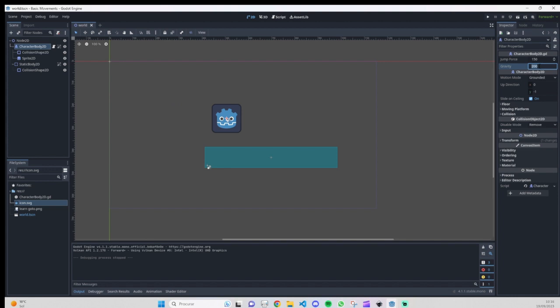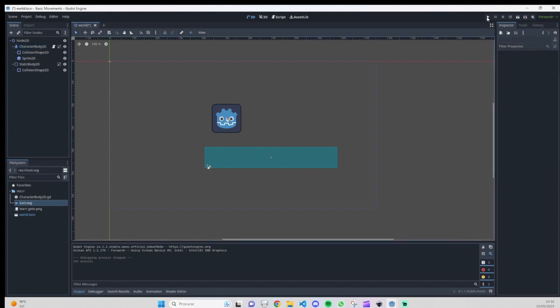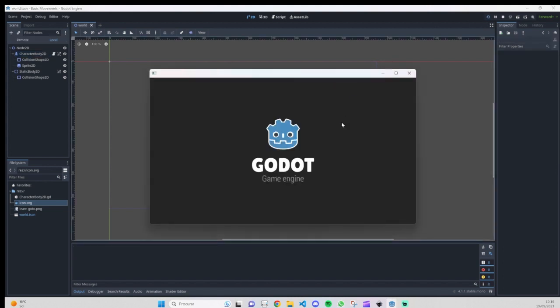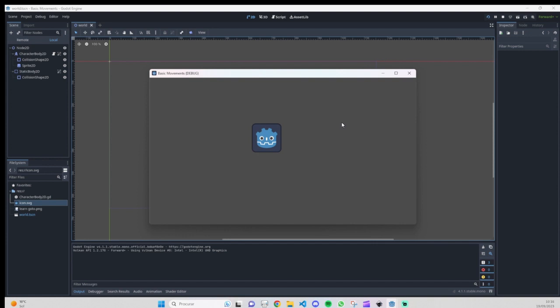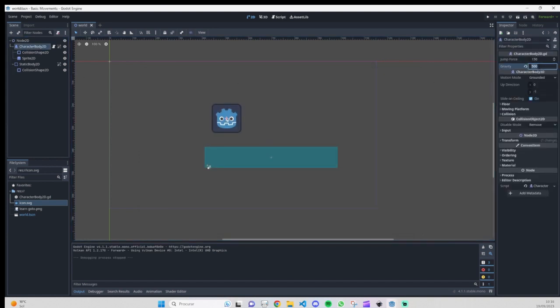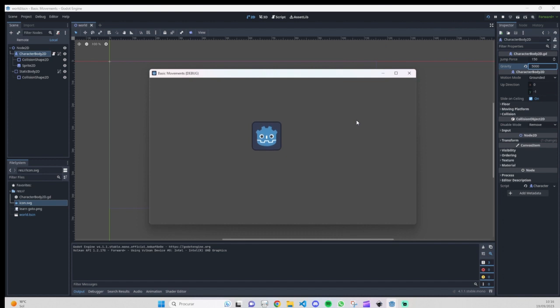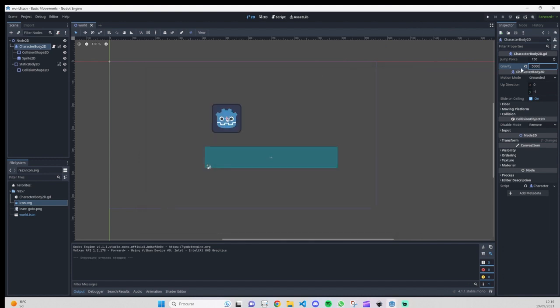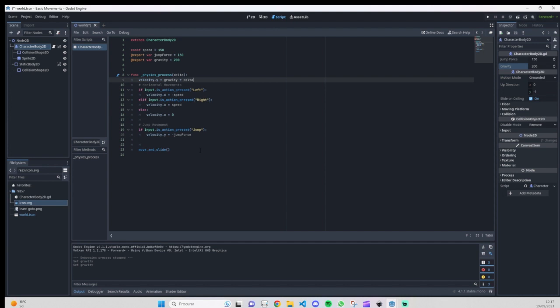It is like 500. Let me check if the gravity is faster or not. Yeah, I need to add way more gravity. I think that's too much now, but as you can see, you can play around with stuff. So yeah, it's slow anyway. Let me put this back as it was, script, okay.